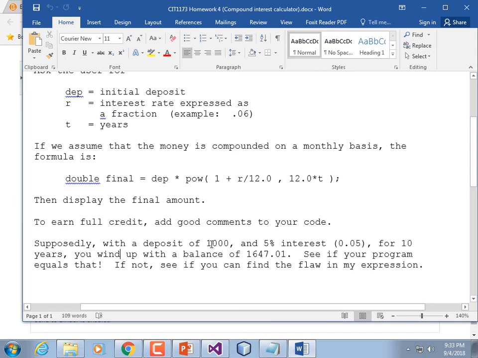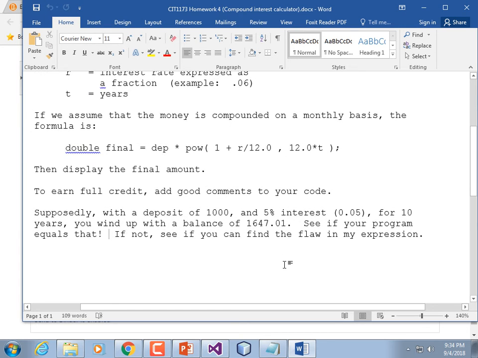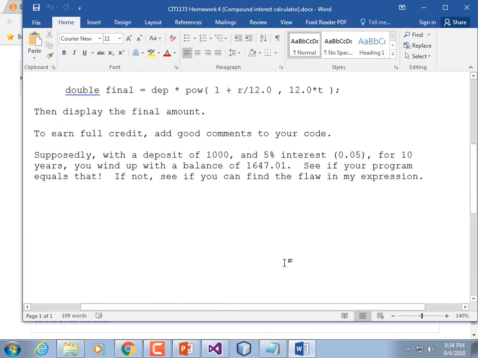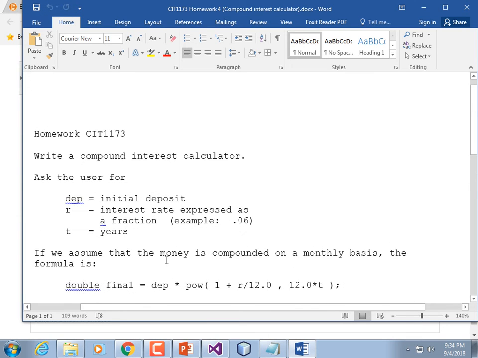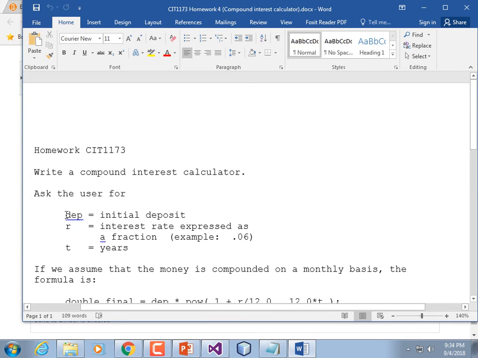So supposedly with a deposit of 1,000 and 5% interest, 0.05, for 10 years, you wind up with a balance of 1647.01. See if your program equals that. If not, maybe there was a flaw in my expression. You can Google it up, see if you find a correction to make. So this is actually a fairly short program if you know how to do output and input. And I think we do.